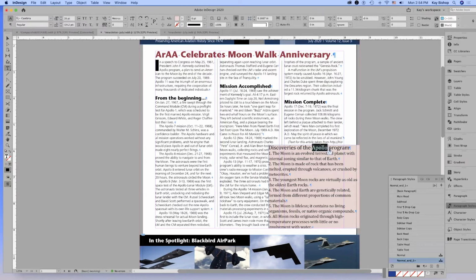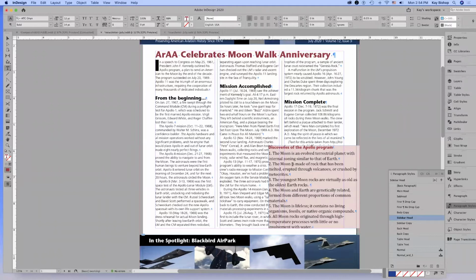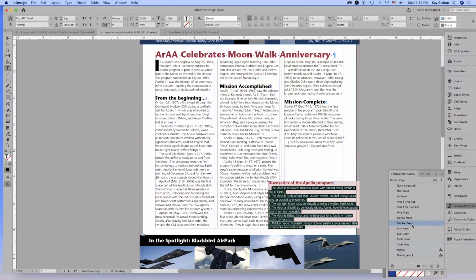So I'm going to select the styles just for the sidebar. So there's a sidebar head. So I'm going to select sidebar head. Then the rest of the text is all sidebar copy. Now that text frame automatically adjusts because the type size got smaller, so the height of the box or frame got smaller too.